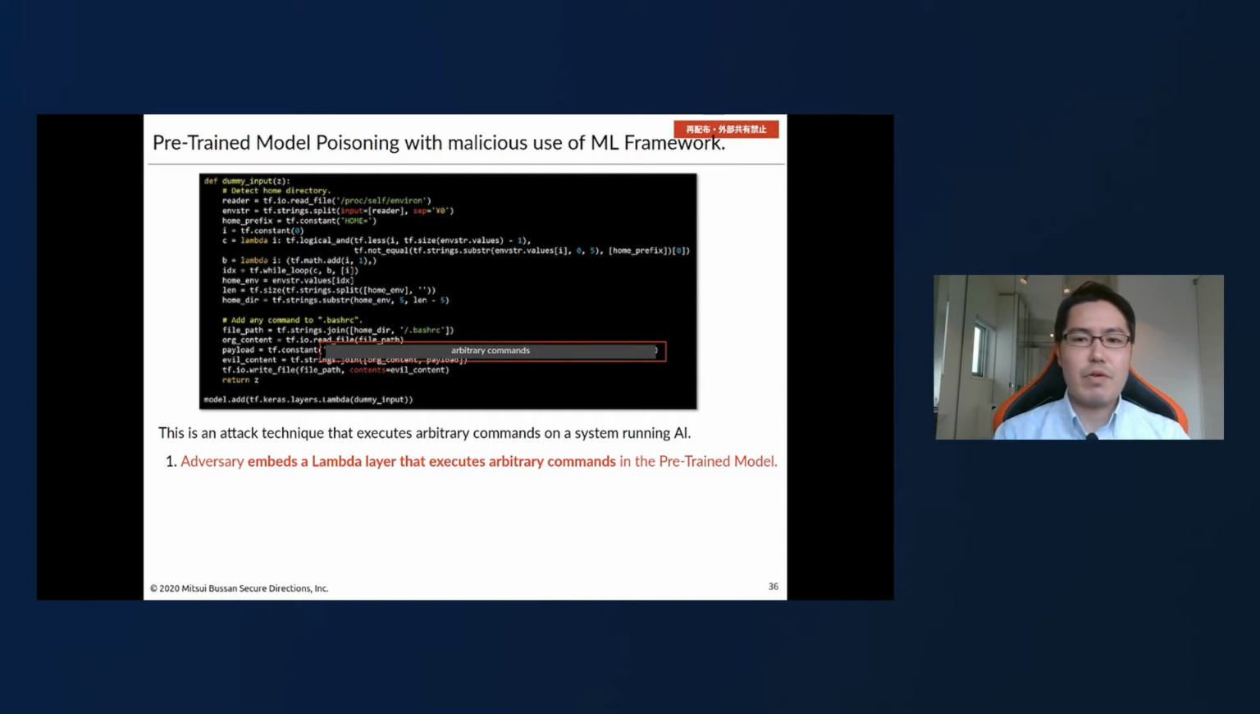This lambda layer is very significant for adversaries as well as for developers. With malicious usage of the lambda layer, attackers can embed a lambda layer that executes malicious commands in the pre-trained model. The slide shows an example of malicious use of a lambda layer. In this example, arbitrary commands are described in this red square called dummy input. By adding this function to AI using a lambda layer, a pre-trained model that executes this malicious command at the time of executing inference is generated.